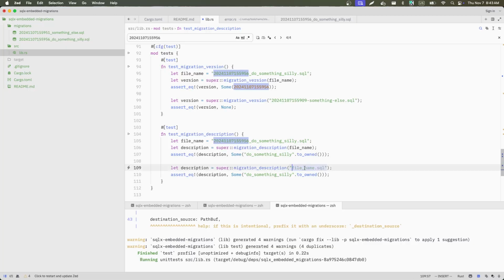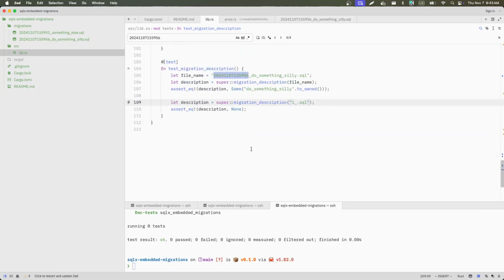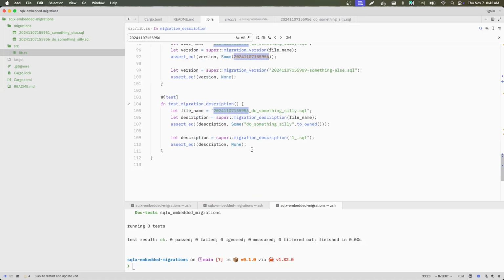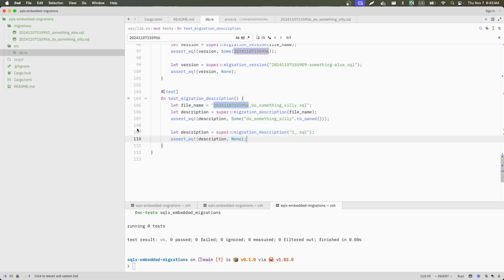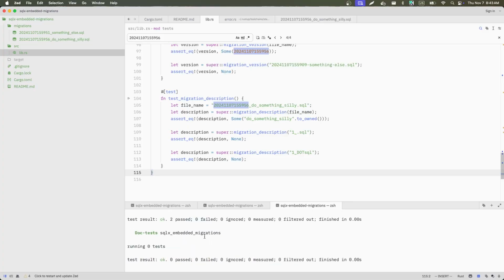File name is one underscore dot SQL. It should be none because there's no length. What was the other case? Oh, if it couldn't find a dot, of course. Great.